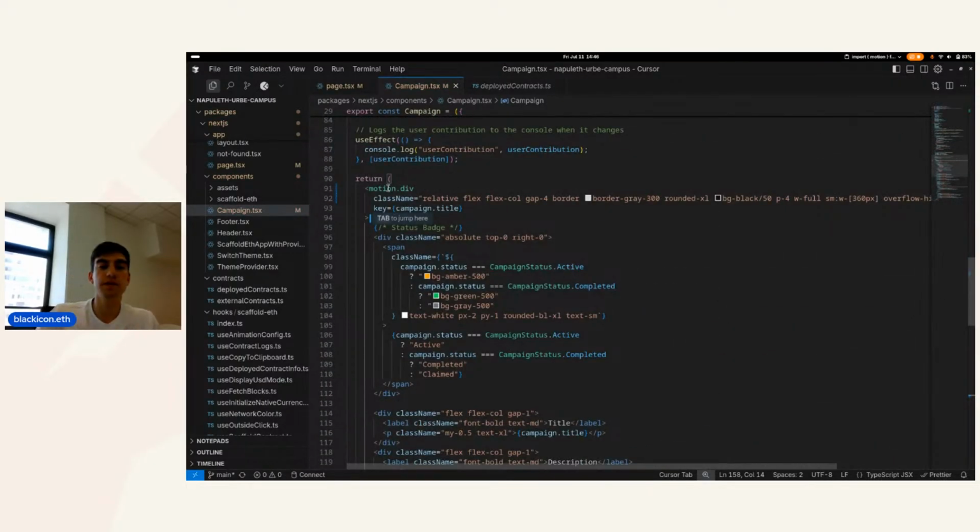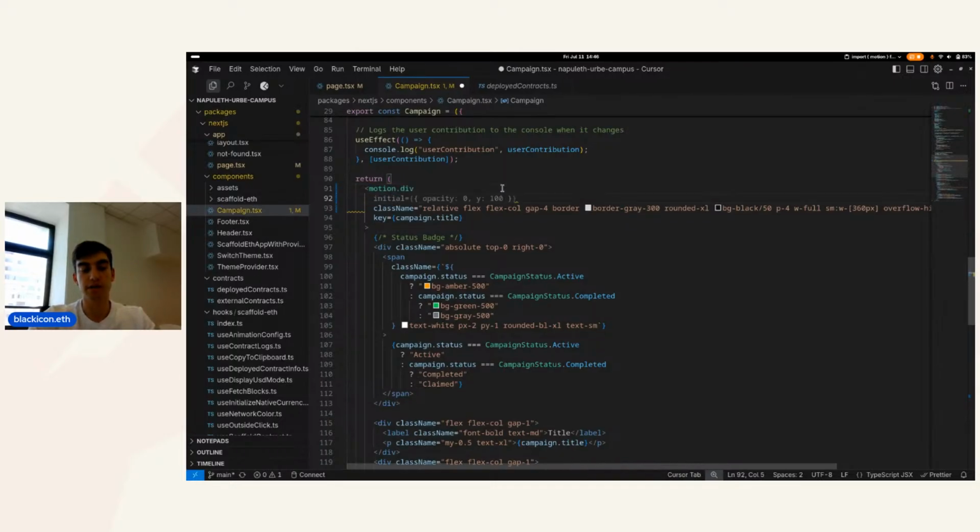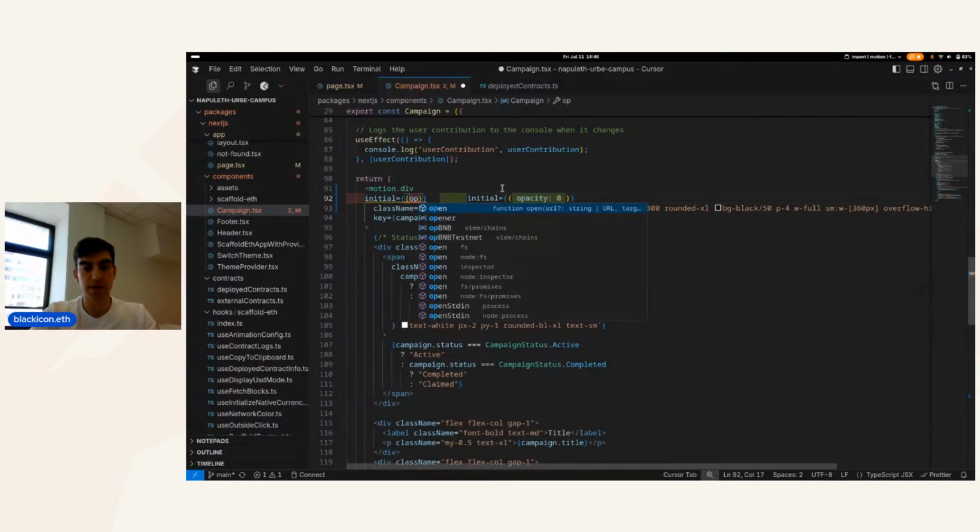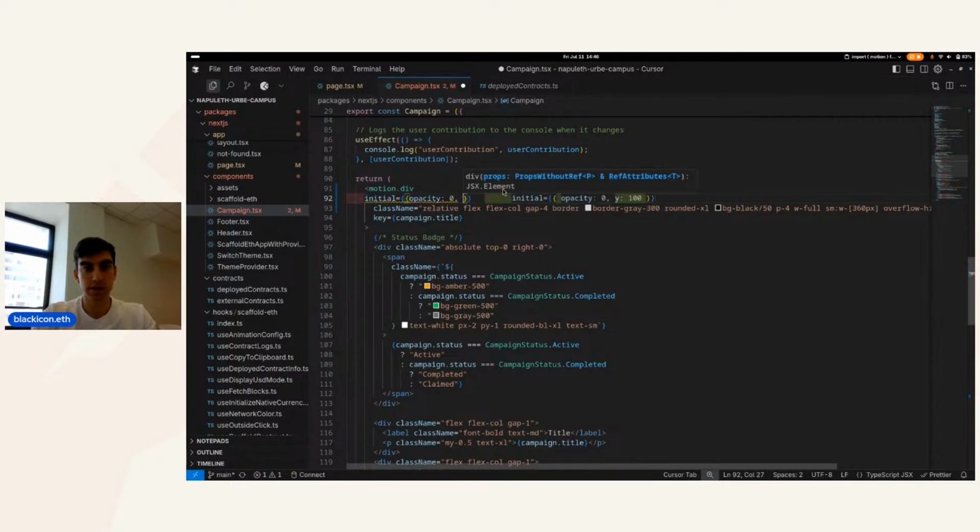Okay, so now since we changed this element, we have a lot of new props that are very interesting. The first prop is initial. Initial says that this element has a particular behavior at the start of the animation. So let's say that we want to make it appear. So we can use the opacity 0. And let's say that we want to have it at y100 at the initial state of the animation.